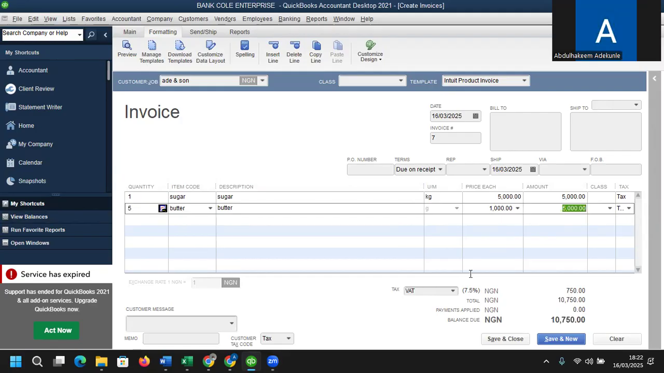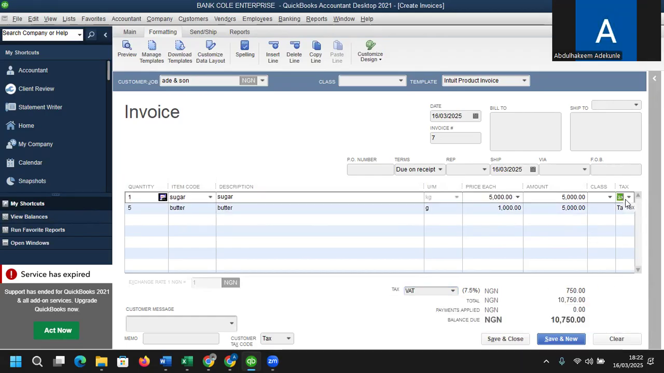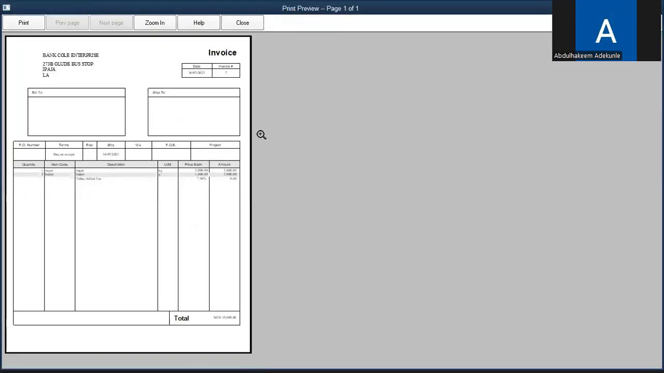So let's assume there is no VAT. Go to non-taxable. So the invoice balance is 10,000 naira. And to preview this, if you click on preview, you have 10,000 naira on the invoice.